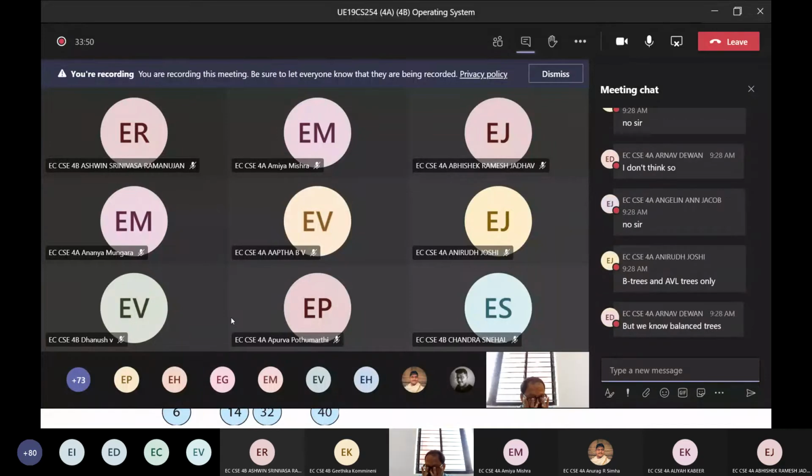Okay, so B-trees and AVL is what you have studied, right? So red-black trees are a very simple one. You can just Google it. Wiki itself will give you enough information about it. Balanced trees you are familiar with. Okay, good. Right. Let us proceed further.